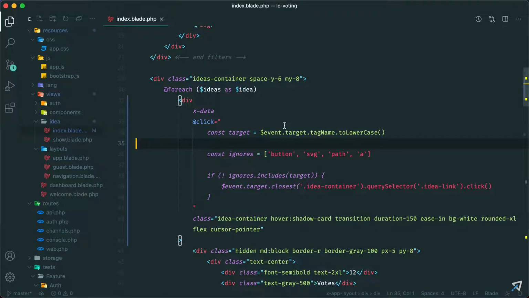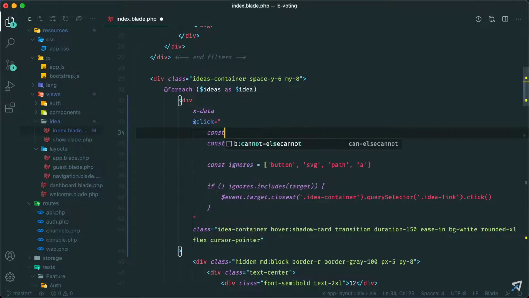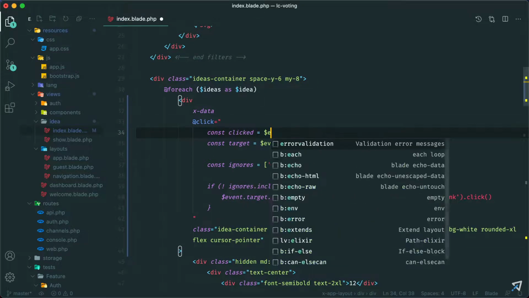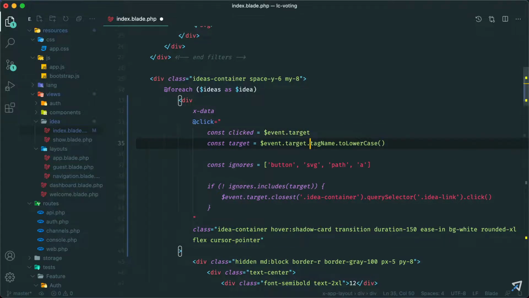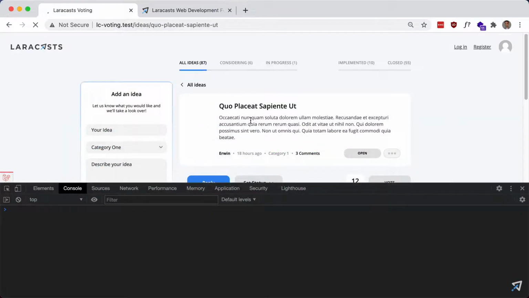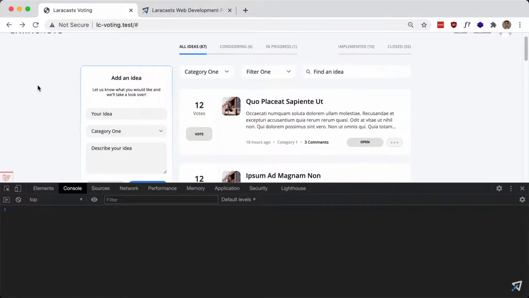And I guess we can make one more optimization here. We're using event target twice, so we can put that in its own variable. Say clicked equals event.target, and then we can just use clicked here. Okay, one more check. Let's go back actually. And the buttons don't go to the link, but anywhere else in the box should work.